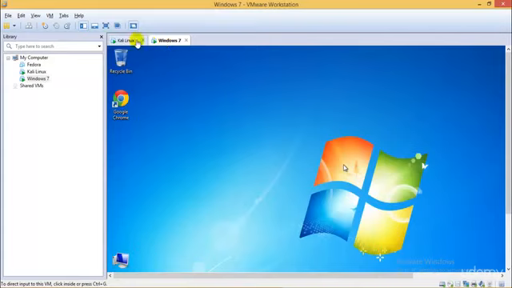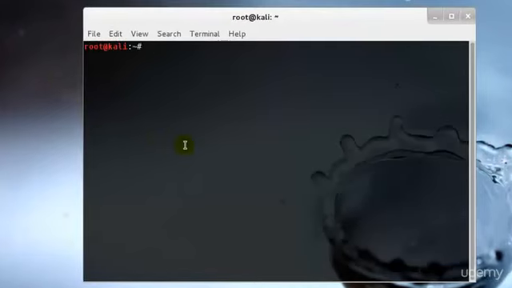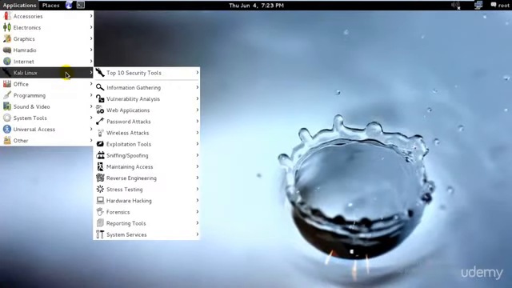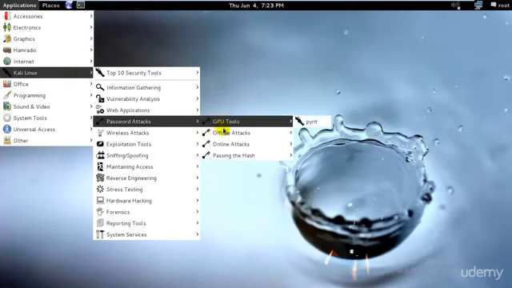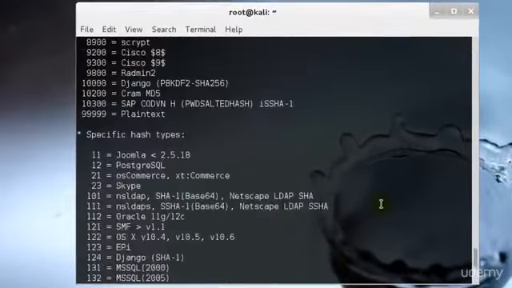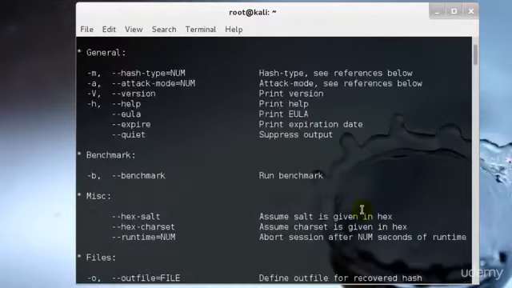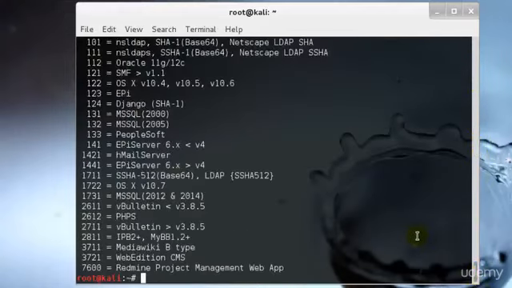So straight away, fire up your Kali Linux. Before I start it through my terminal, I'll show you how we can open it through the graphical user interface. In Kali Linux, go to Applications, Kali Linux, and over here you can see Password Attacks. Inside that you will see Offline Attacks, and over here you can see Hashcat. As you can see, Hashcat can crack these different types of hashes, which is quite more than sufficient for us, and it's an awesome tool, just to be clear.